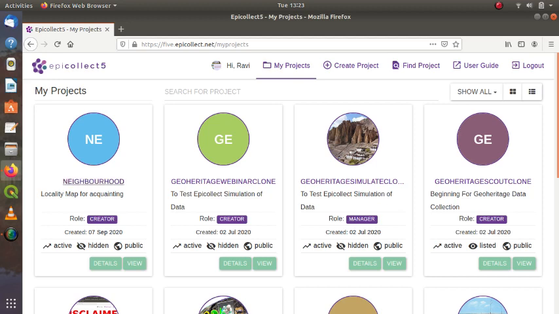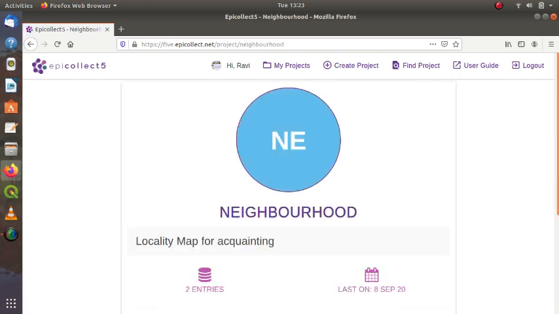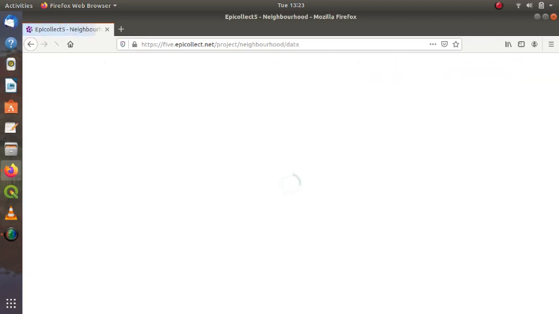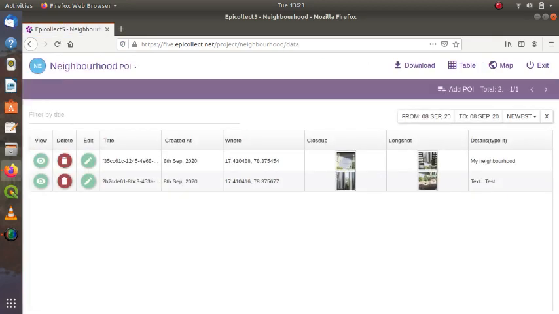So Neighborhood is the name of the project. A project can contain several forms. Forms, you can think of them as pieces of paper in a column and row style of page in which you can fill it. So let us first view it. I click view, and there are only two entries. I have made only two entries. And go to view data. You see both the data are there. And the photographs are also there.